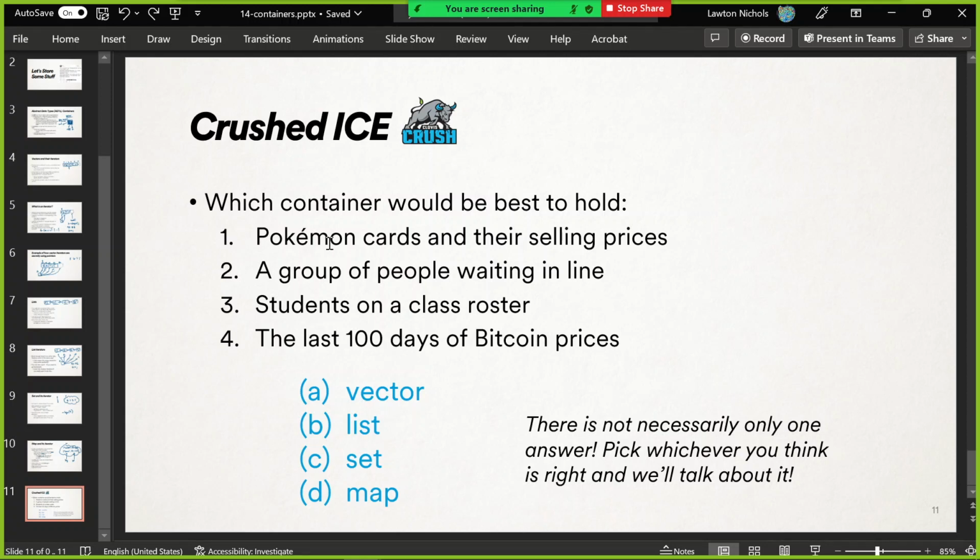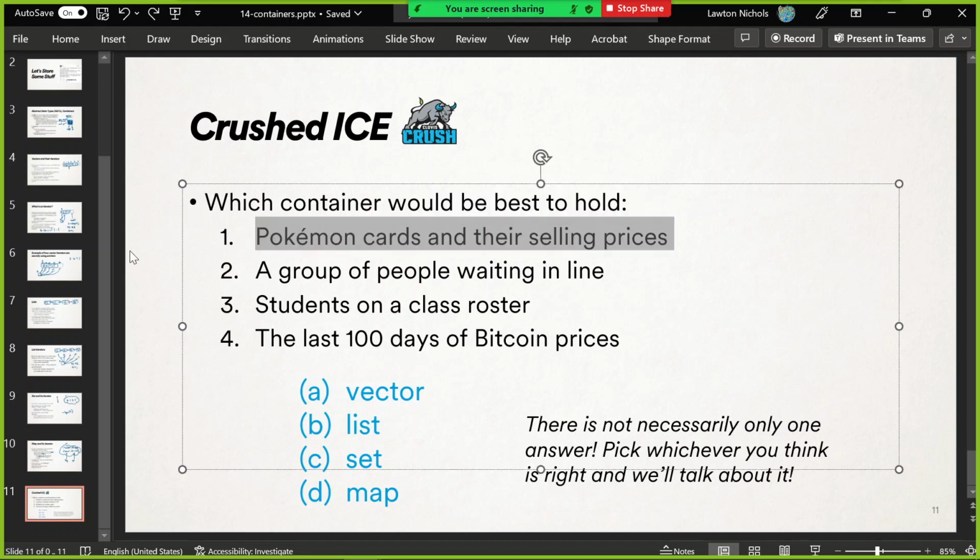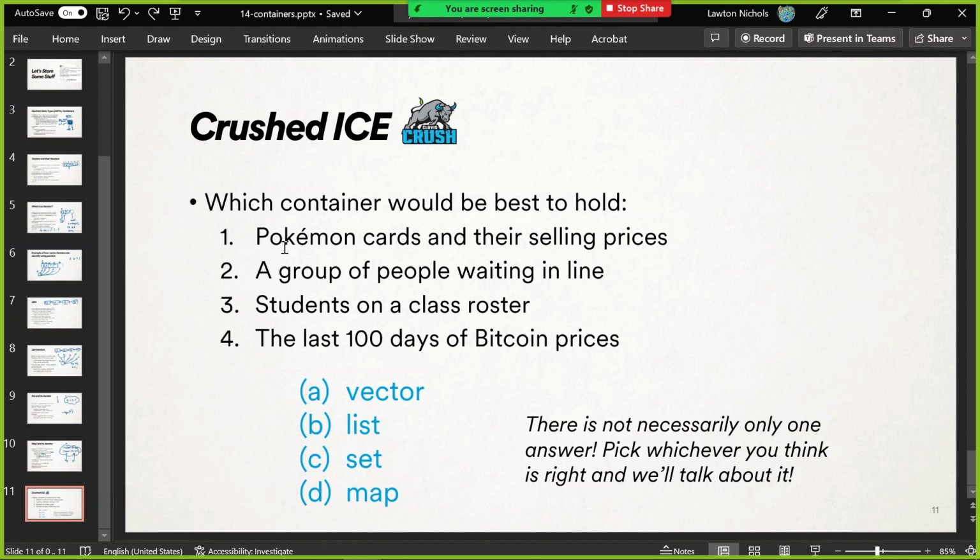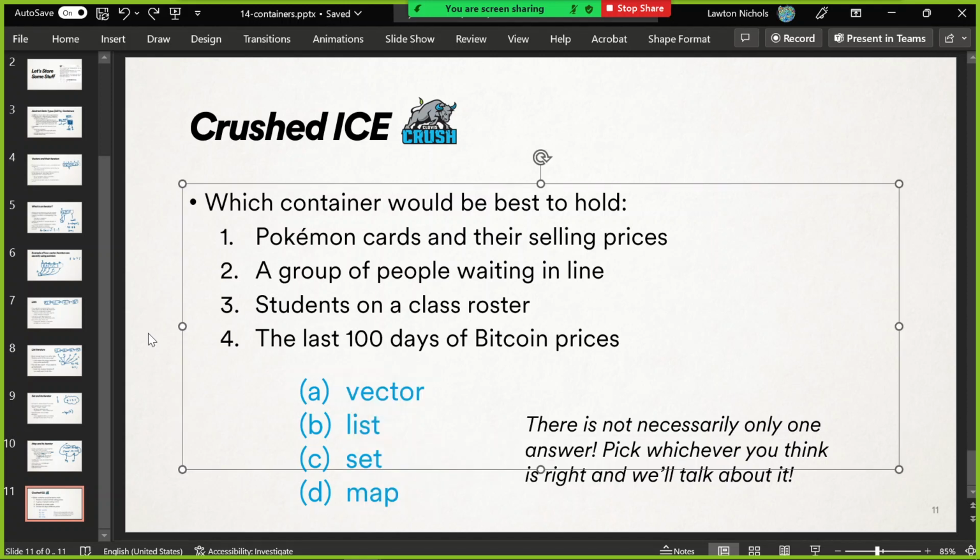There is no right answer, but I want to see what you think. Discuss as a group if you'd like to, but take a few seconds, get in, discuss, and get in your best guess for what the answer should be. There is not just one right answer. There's plenty of right answers. Pick which one you think is right. Should I put them in a vector, a list, a set, or a map? We're doing number 1 right now.